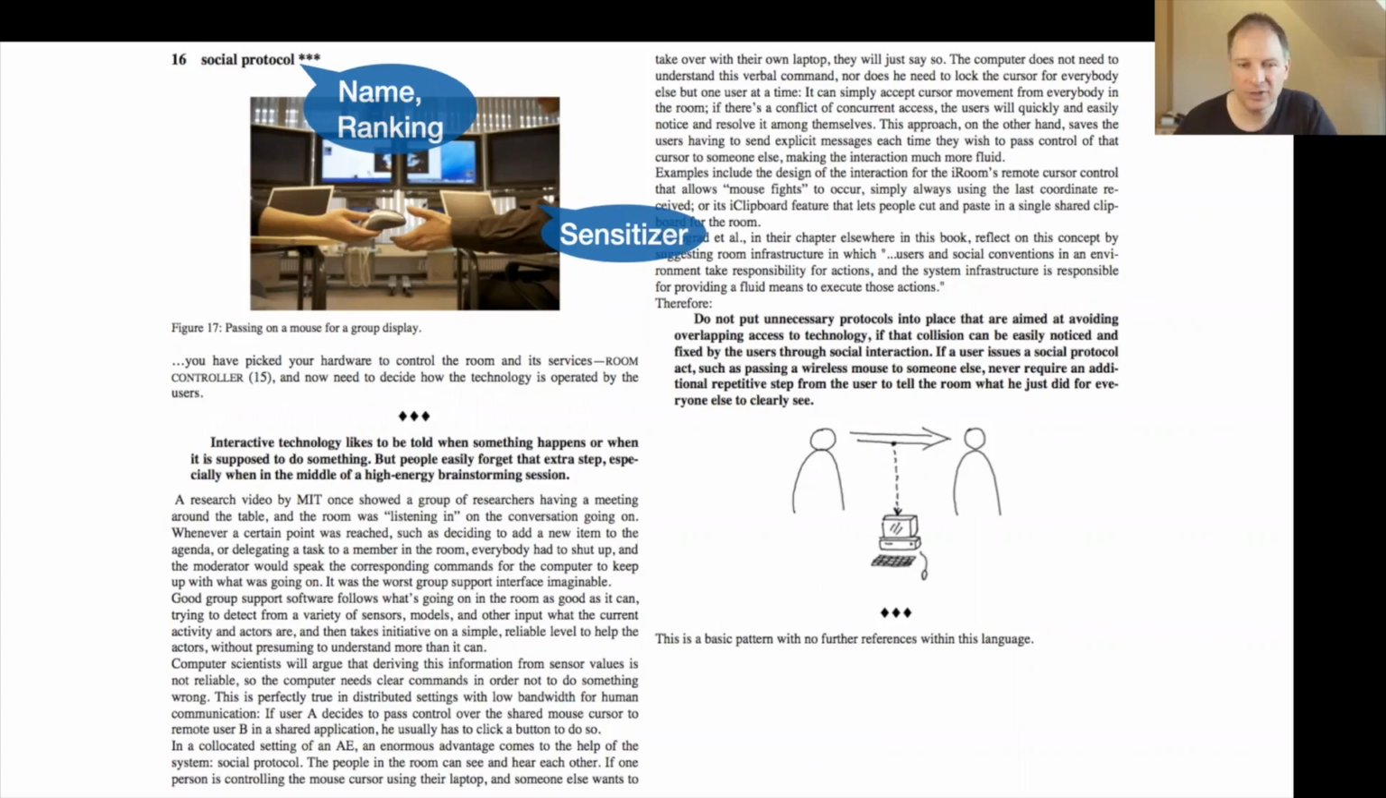And so, for example, if I pass my wireless mouse to a friend in the meeting room, I don't want them to also then have to tell the computer that they are now entitled to move the mouse cursor, right? That's not necessary. By passing the mouse to them, I've done everything I need to do, and they should just be able to continue using the mouse.